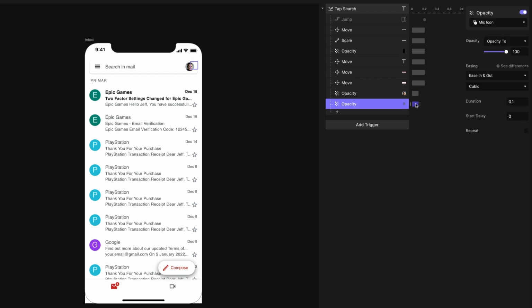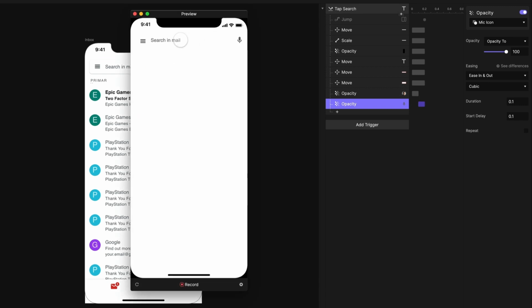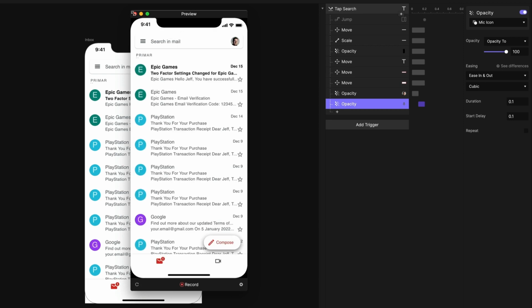We can do that one of two ways. I can either set the start delay to 0.1 seconds, or I can just drag this and it'll snap in position as well. So when we preview this again, all right, we saw it went a little bit quickly, but you'll see when I tap that, the avatar faded down, microphone faded up. Okay, great.